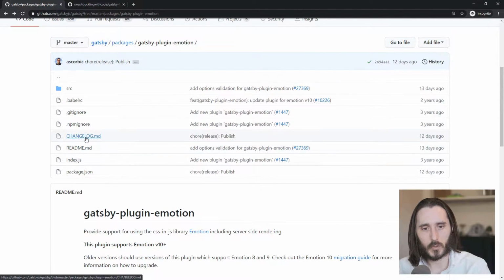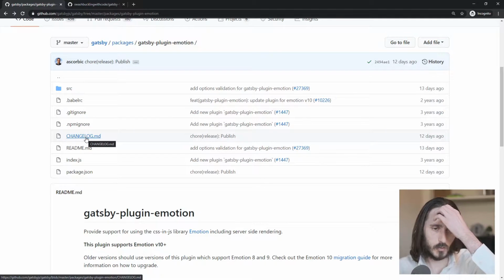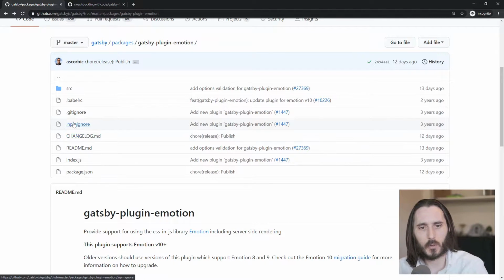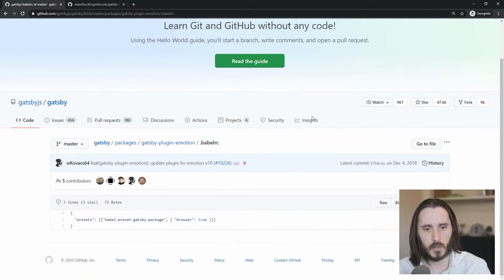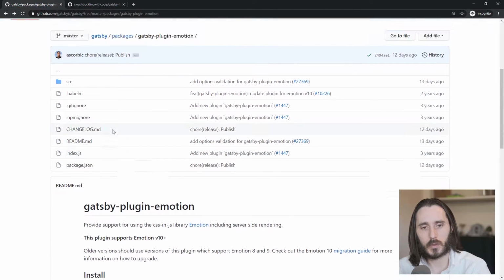But we've got our README, we've got our changelog, which of course is cool, but we're not interested in that at the moment. We've got this npmignore, gitignore, and then this is interesting. We do actually have this Babel config here, and it sets up babel-preset-gatsby-package. Okay, so this kind of looks like it's some sort of a supplemental thing for creating maybe Gatsby plugins or Gatsby packages. I'm not actually familiar with that one.